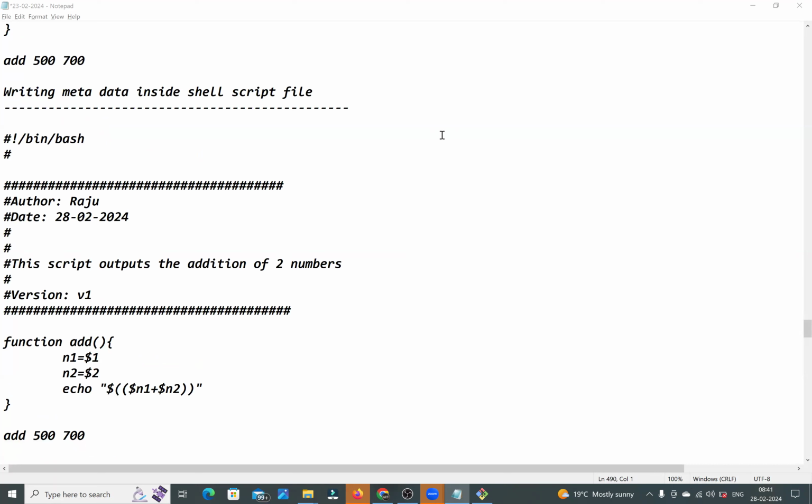Today's session is clear. What we discussed in today's session: the while loop, how to write the infinite loop, and we discussed the functions, guys. Is it clear? Everyone is clear about today's session? Everyone, please respond.